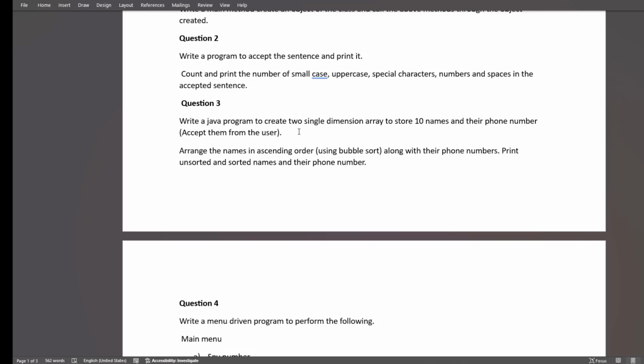Write a Java program to create two single dimensional arrays to store 10 names and their phone numbers, accepting them from the user. Arrange the names in ascending order using bubble sort along with their phone numbers. Print unsorted and sorted names and their phone numbers. So this is definitely an array program, and we'll need sorting in here. We should know sorting, and the sorting is on strings because name is clearly a string. So let's start this program.